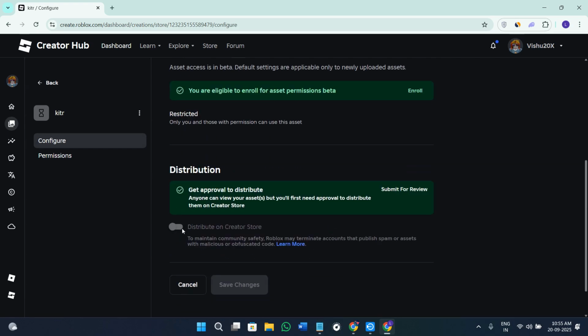Now, in order to turn this toggle button on, you need to first get approval to distribute. For that, you need to submit your audio for review. Then this particular button will be activated. So once you have it, you just have to turn this on and save changes. With the help of it, you will be able to make your audio ID public in Roblox.